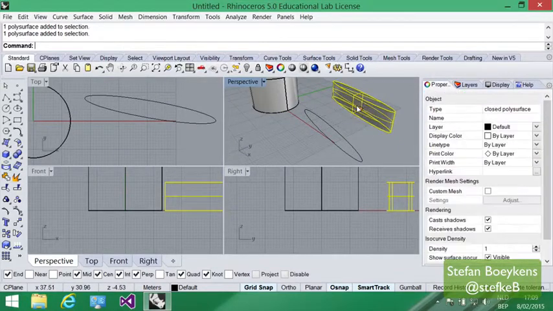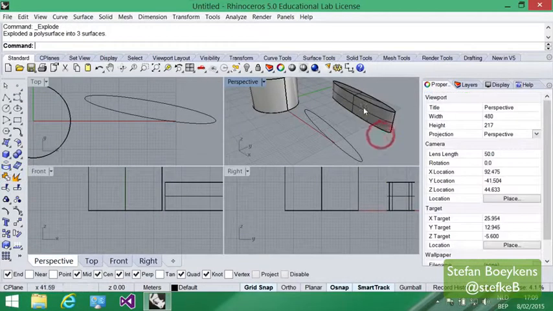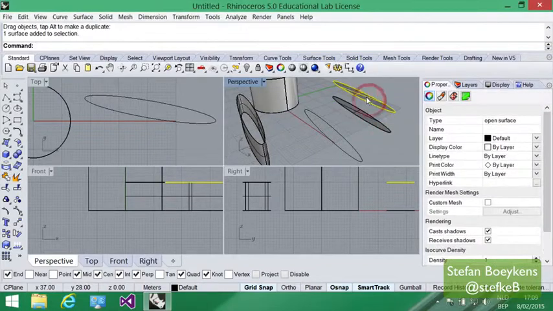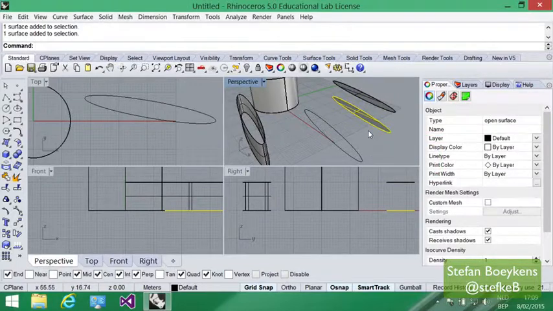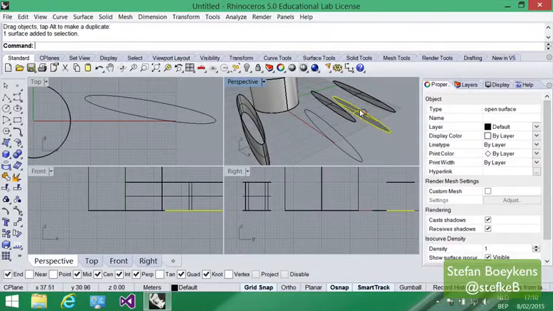Now, if we click on it, it has become a single object, but we can explode it again. The same way as we exploded the rectangle into separate curves, we can explode the polysurface into 3 separate surfaces. And now we have the sides, bottom surface, and a top surface. And we still have the original surface from which we started. So at the moment we extruded the surface into a solid volume, the original surface has been left.